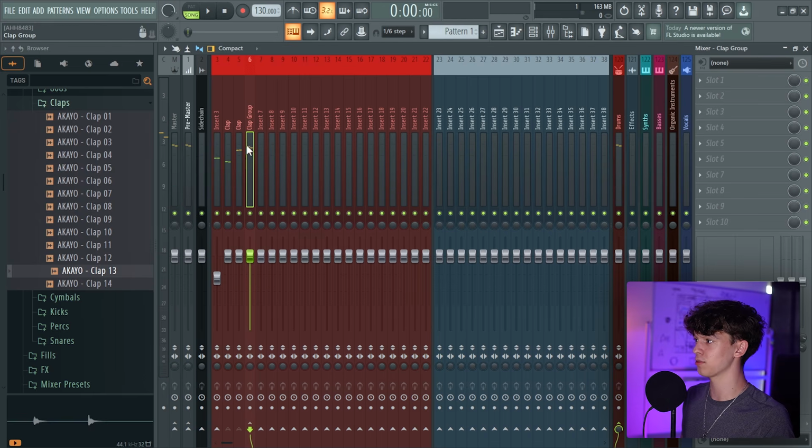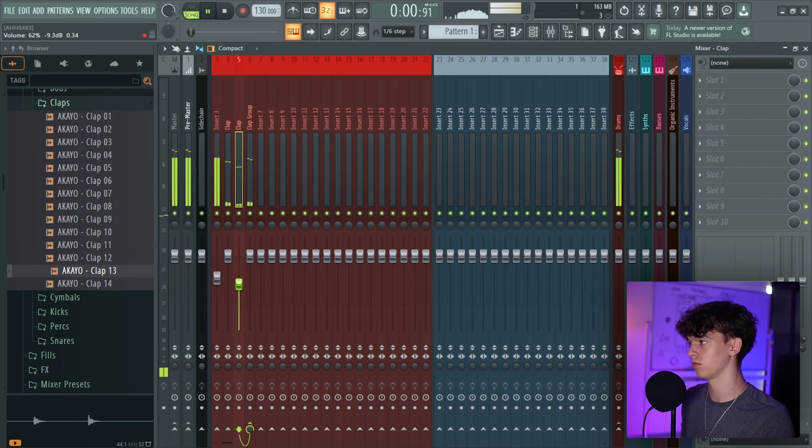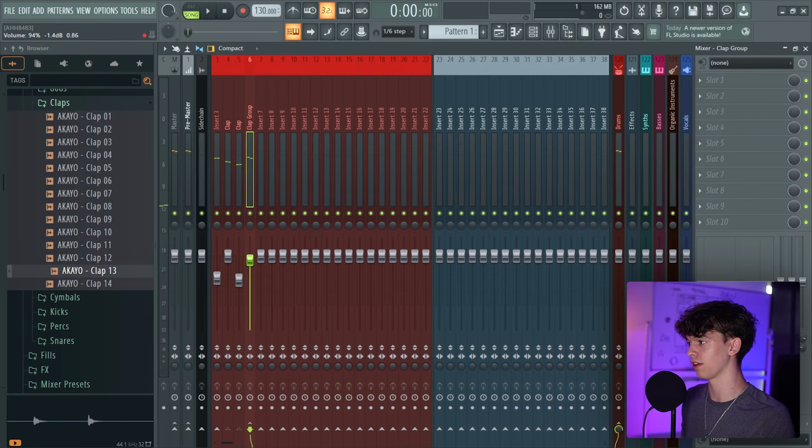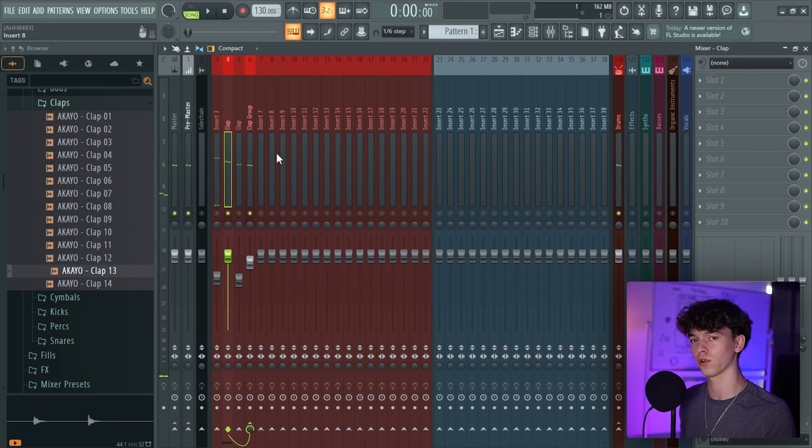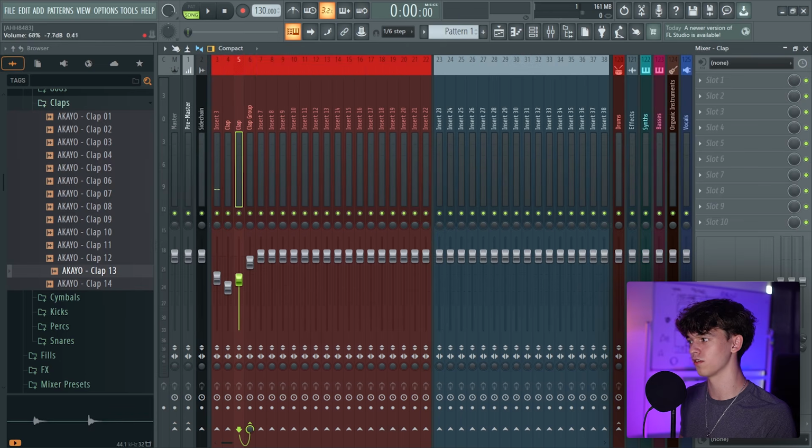So both of these claps are hitting pretty loud. I'm actually gonna level this one down, it's pretty loud. And then we can turn down the whole thing a little bit. And I actually want this layer to come up just a little bit. I almost want it to be the main layer, because this is more of the brightness. So let's turn this one down, let's turn this one up.